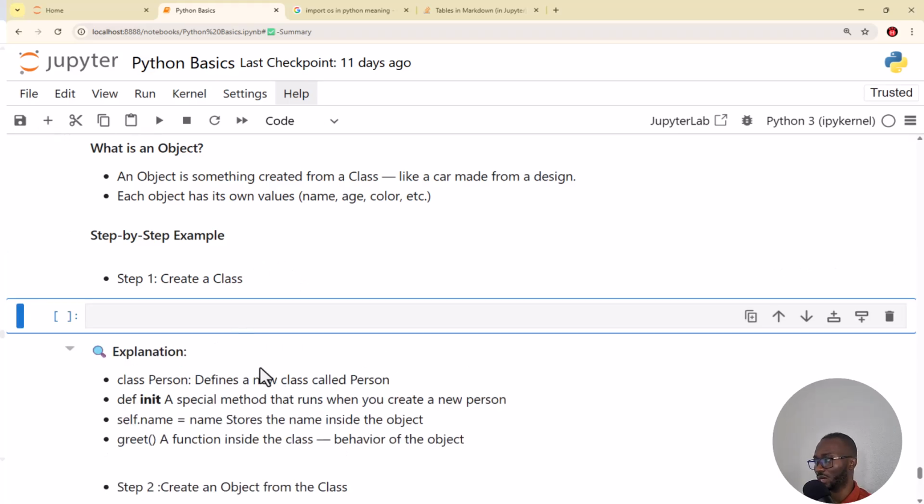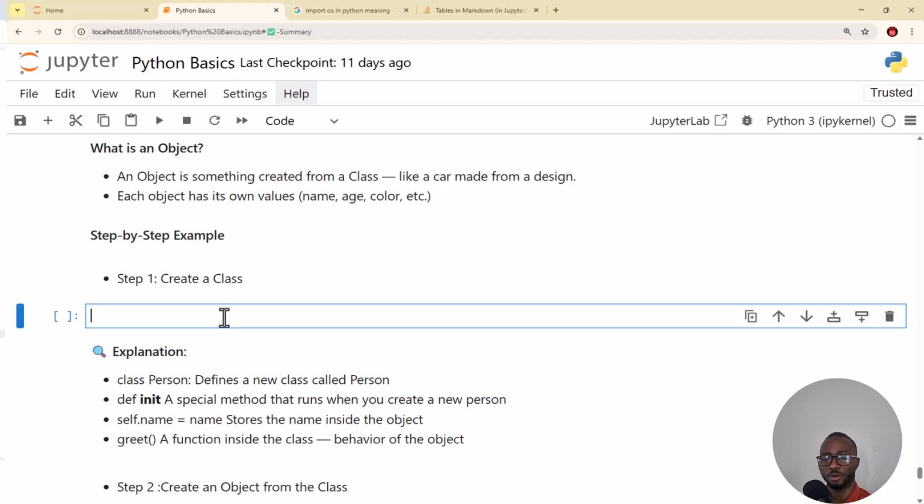If we want to create a class, you create it by using the word class. The moment you do that, I've written the word class. You can see it gives me green. That means it's a keyword.